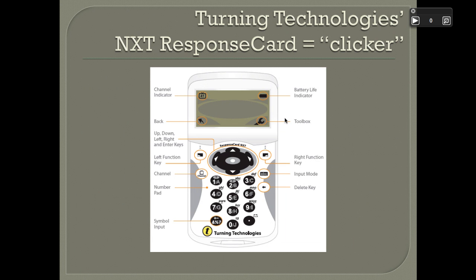By the way, here's a picture of a student clicker, the type that we use here at Fitchburg State. But I'll come back to that in a moment.